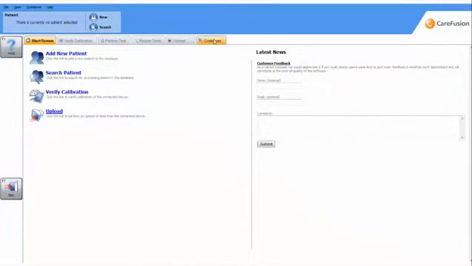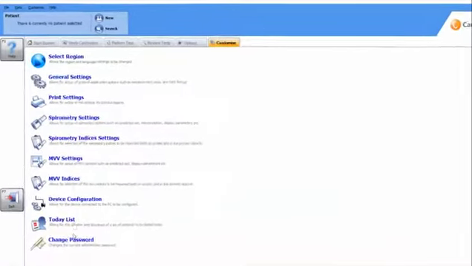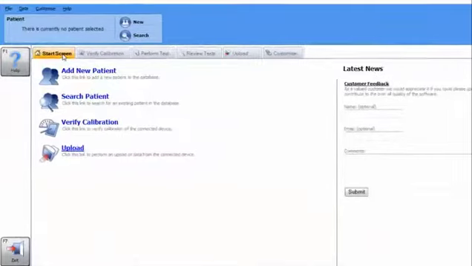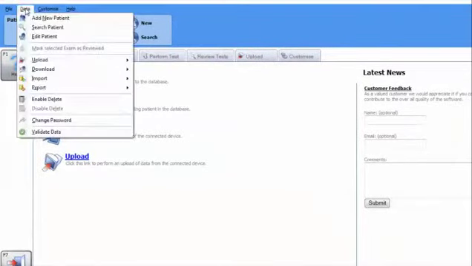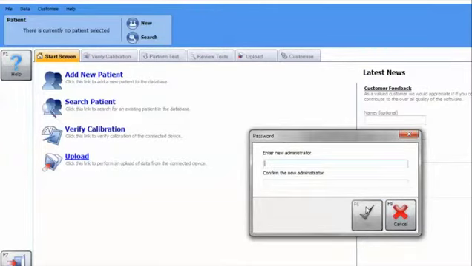The ability to manage and delete patients in the Spirometry PC software database can be password protected if required. The default password is admin, but the user can change and personalize it. Important: if the default password is changed, then it is the user's responsibility to keep a record of the new password. CareFusion can't provide reminders or a means of changing a new password.